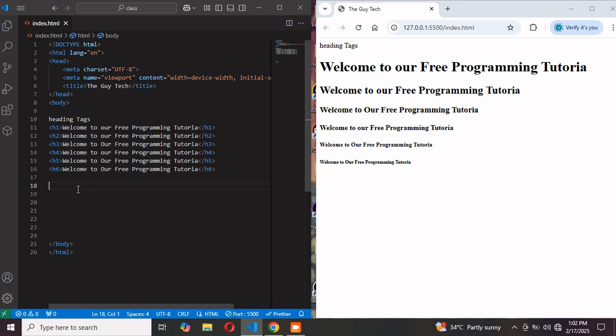In this tutorial, we'll be discussing the text tags in HTML. So how can we make our text in HTML? In our previous tutorial, we discussed the heading tags in HTML. Today we'll be discussing the text tag.